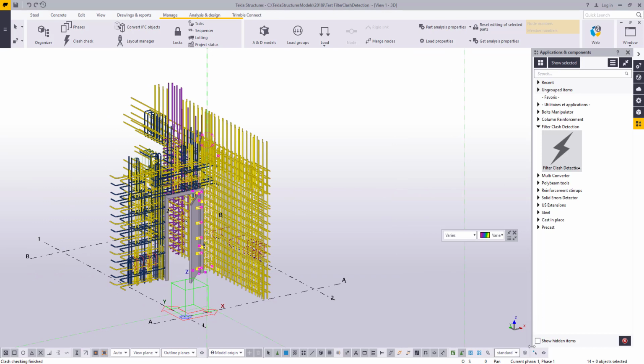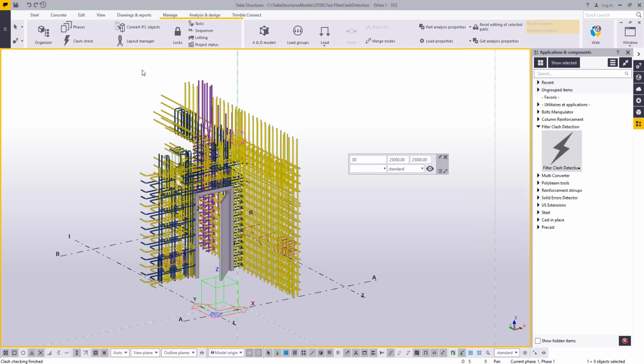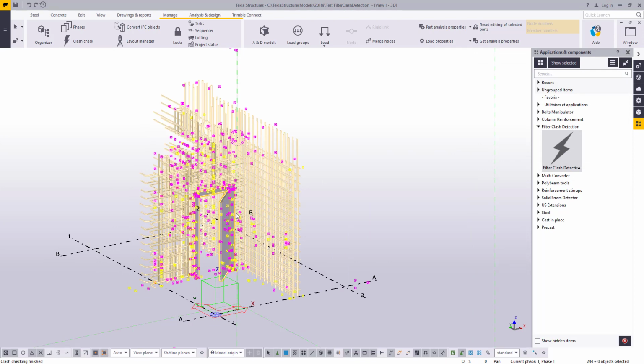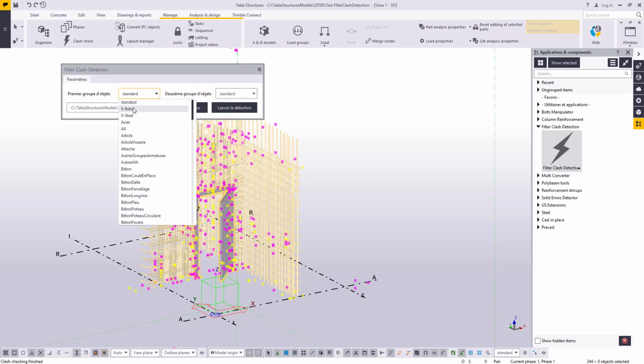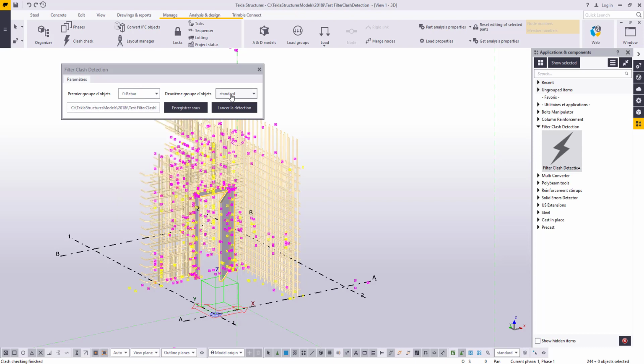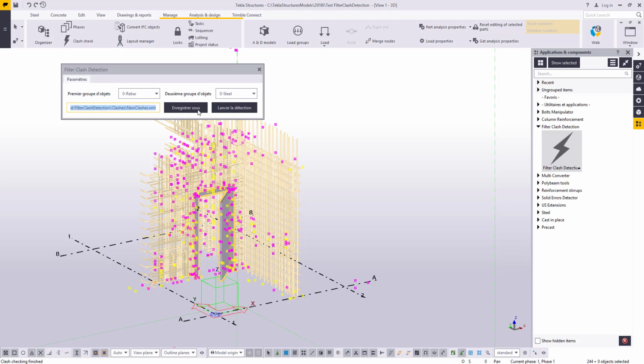First of all, I have to create two selection filters, one for the reinforcing bar and the second one for steel part. I select all the objects. I use the filter clash detection. First of all, I select the first selection filter for rebar and after the second selection filter for the steel parts.